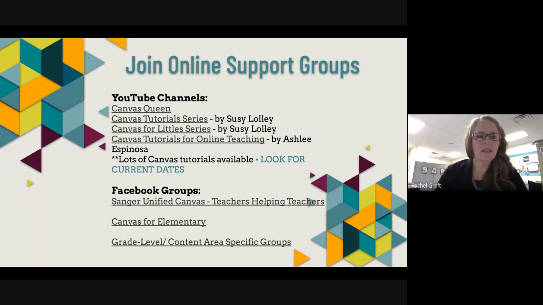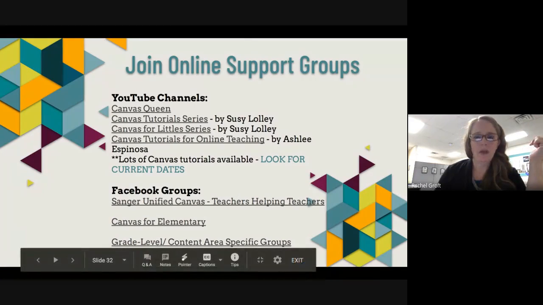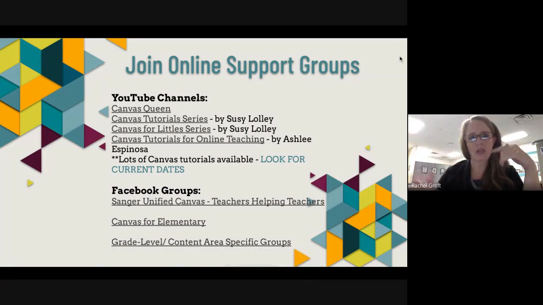Another one to highlight is the very bottom one, the Facebook group. First of all, we have a Sanger Facebook group that's just for Canvas, so sharing ideas within our district. But then the third one down that says grade level content area specific groups, those are really helpful. There's a PE group, a music group, a psych group, social studies, language arts, secondary, primary. Most people on those groups are very willing to share things that they have made. So if you're looking for some helpful resources, that's a great place to go.